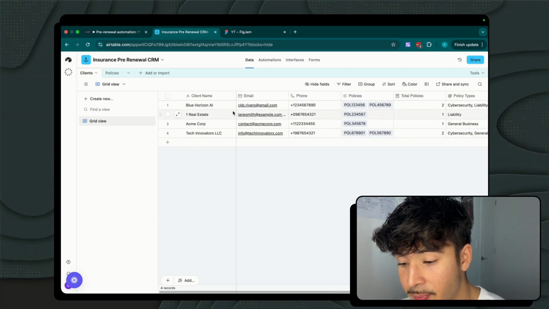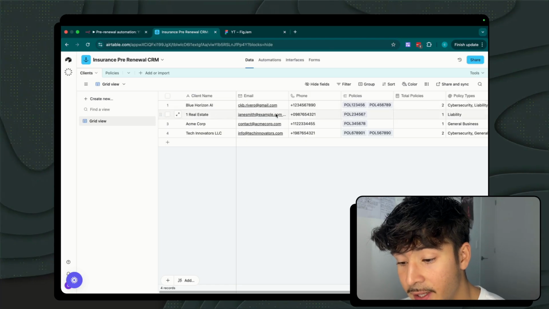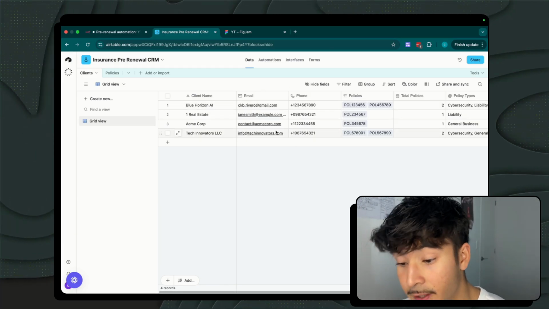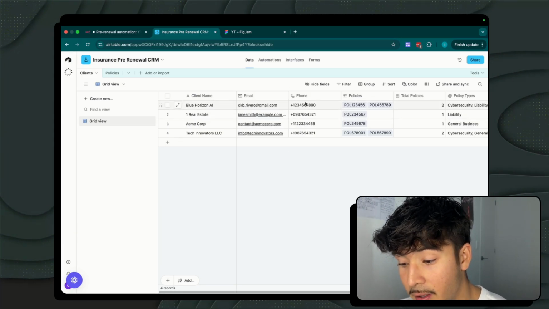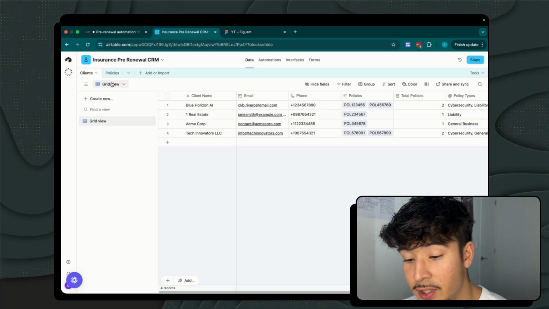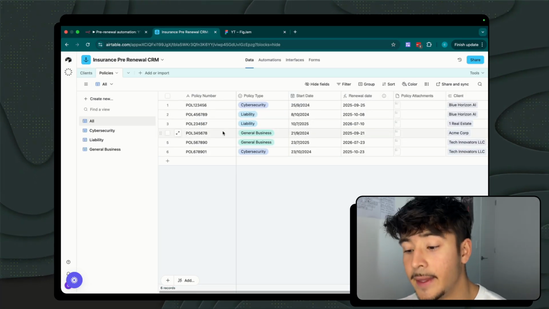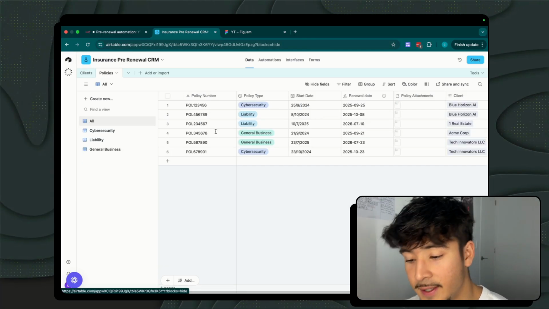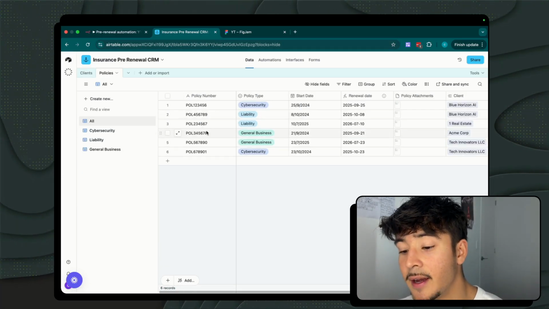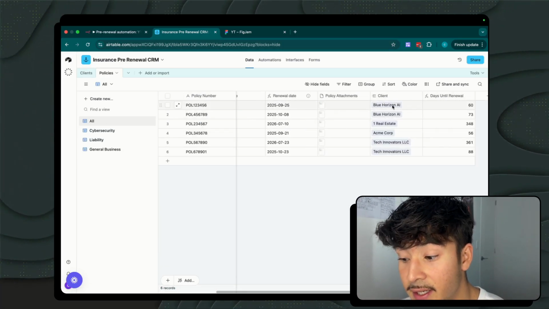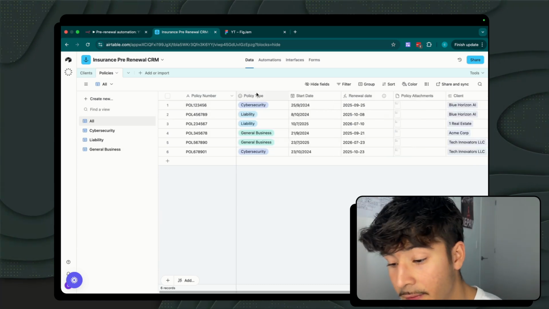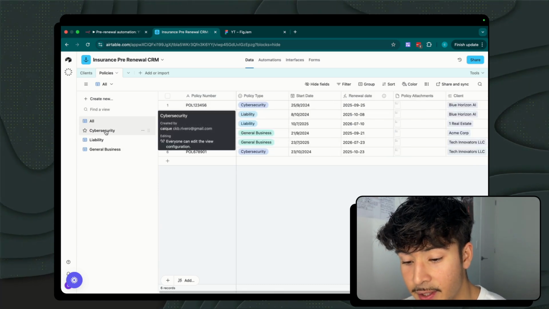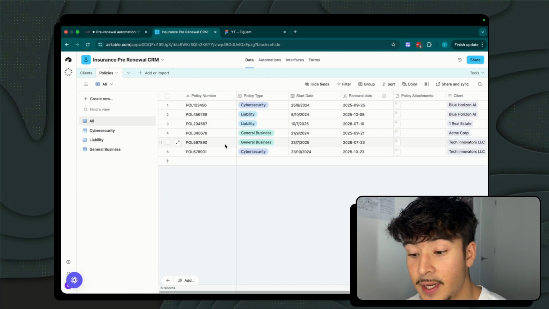And the one that we just pulled in was this first one here, Blue Horizon AI, that has my personal email. But if we did any other clients whose policies were going to be due in this tab over here, then we could have pulled in their information from this tab as well, and you would have seen the exact same result. But as you can see here, each policy has one designated client, and we have them distributed in different tabs here. So this is where all of the policies lie.